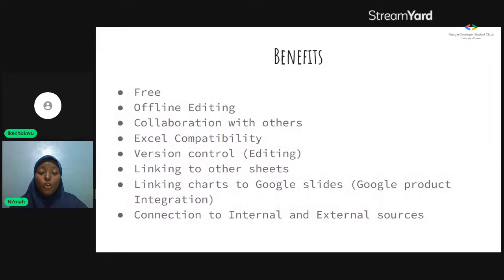Then it has version controls. Perhaps you're working on the Google Sheets already and you don't like what you're seeing. You want to go back to the previous ones you've done. So it has a version control button. It's more like editing history. It saves your work as you're doing it. So let's say, okay, we're in May. Today is May 6th, and you want to go back to the work you've done on May 3. Version control is there for you. You can go back to it.